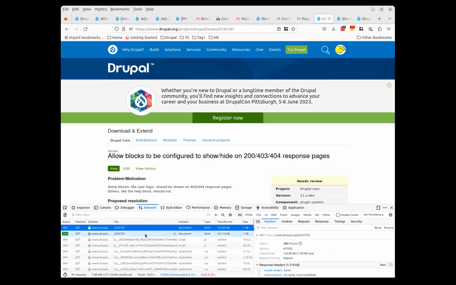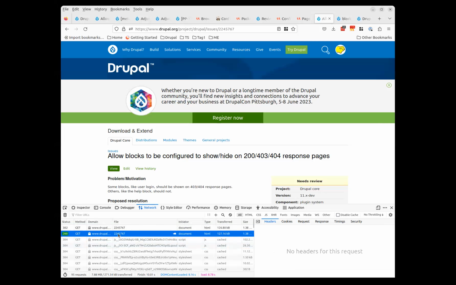So yes, I got a 302 response, and I got redirected from the I/ pattern, the short version, to the full project Drupal issues/issue number. And then that page gave me a 200 response.